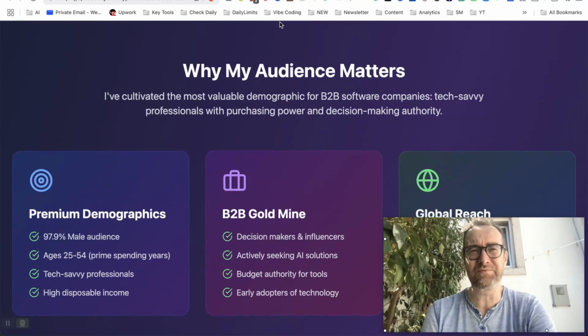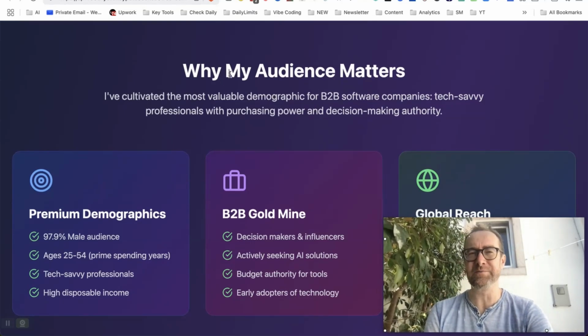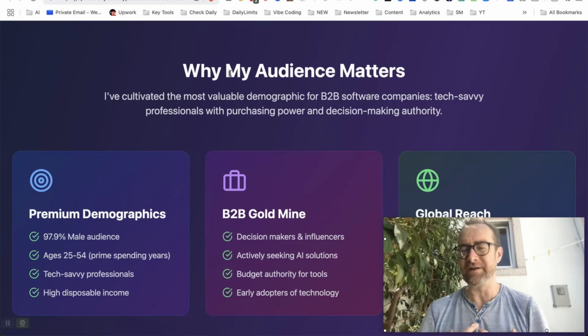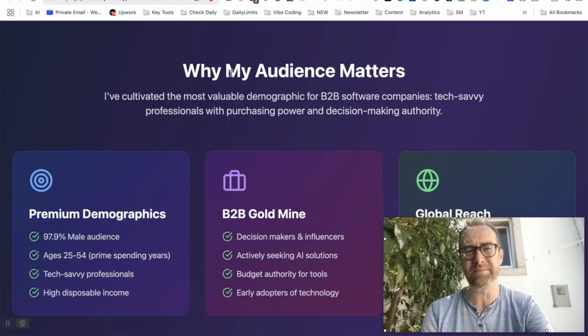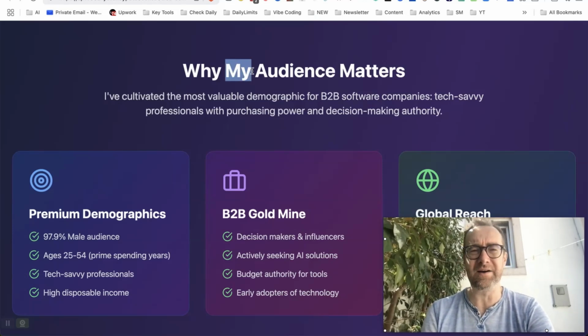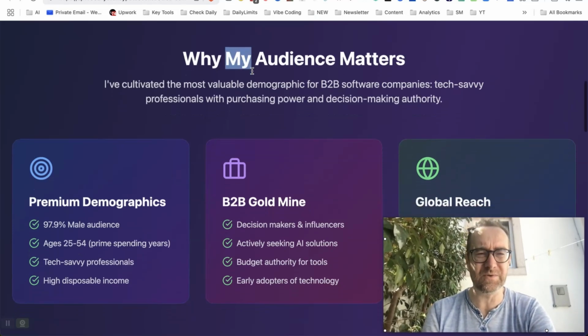And then I also prompted Bolt. It put everything in terms of "our", and I wanted brands to feel like they were connecting with me as a micro influencer. And so I told it to change "our audience" to "my audience".